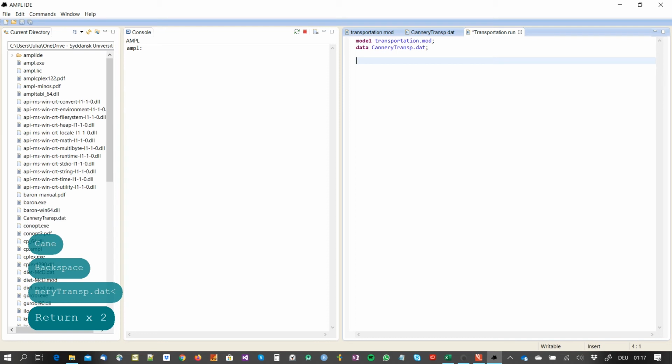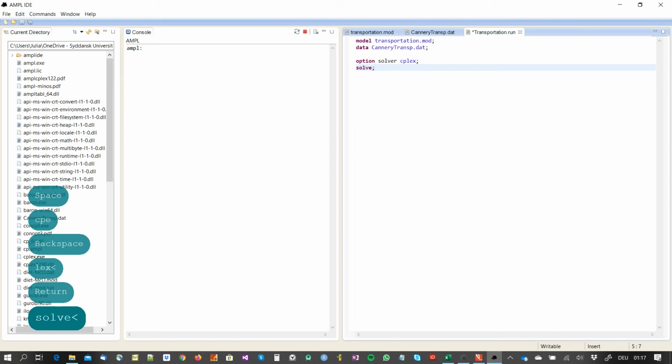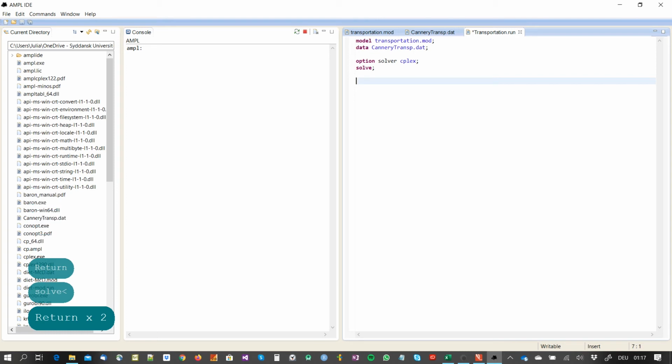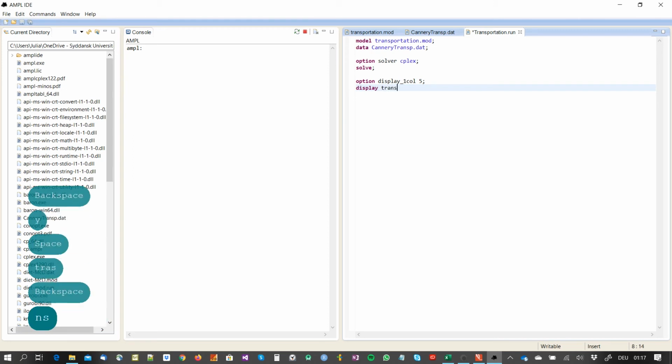And now this is optional. I want to use CPLEX, so I say option solver cplex and the solve command. For the display of the optimal solution, I want to have a nice column list display. So I say option display_1col, one column, and some value for a compound form or a more list form, and then display the command to display our decision variables that we called trans. So this is all that we needed to do.